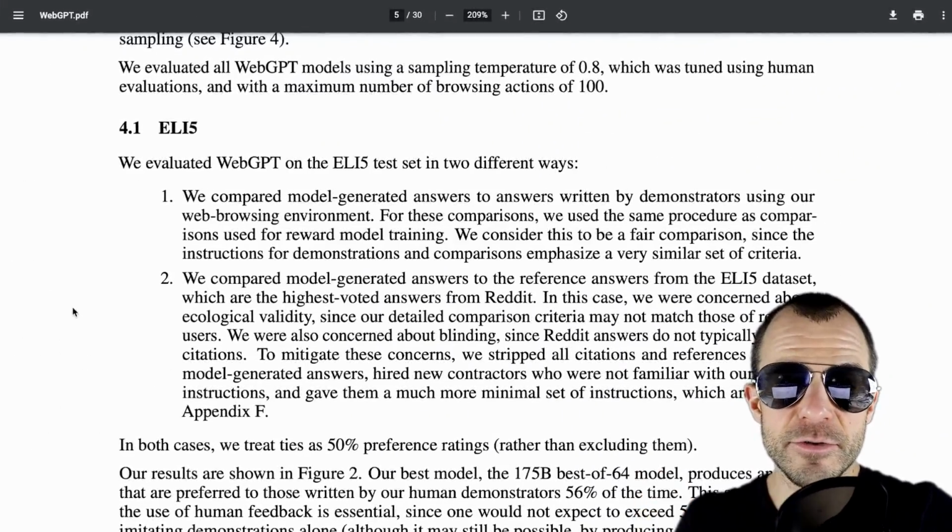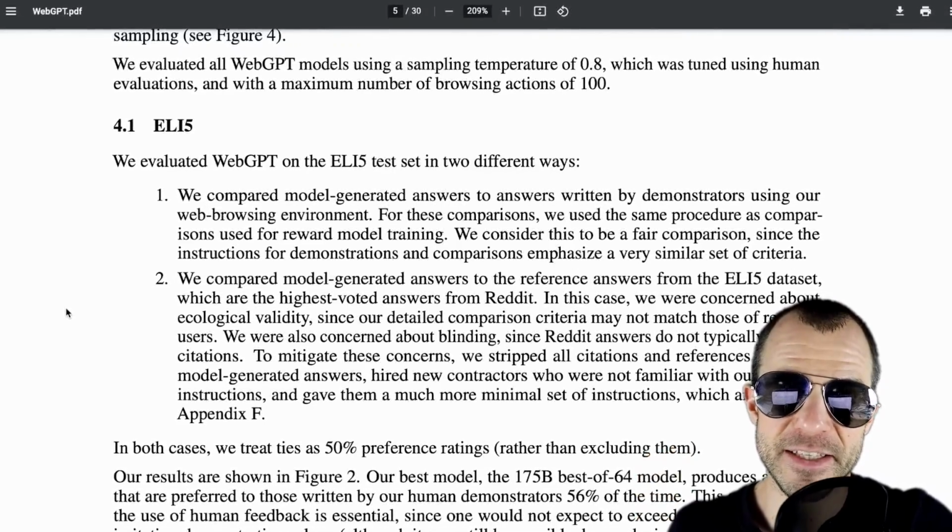So they evaluated this on two different things. There is an ELI5 data set from Reddit.